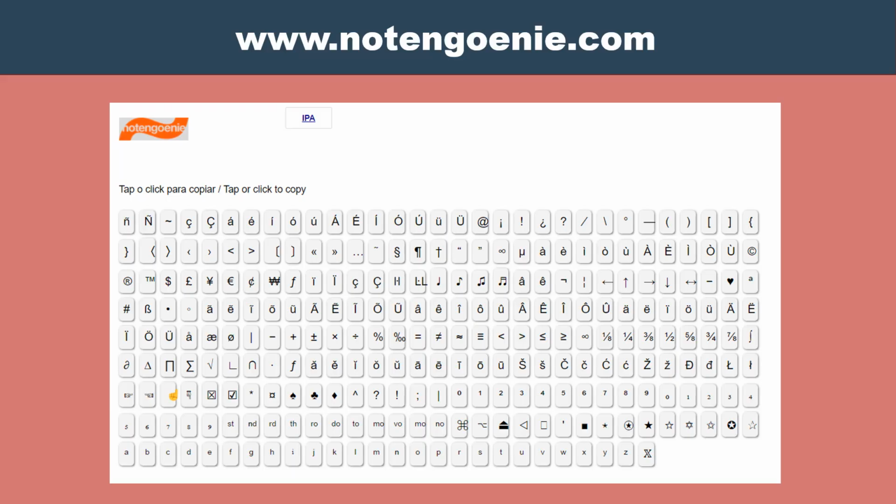Before I end this session, I want to pass on 5 websites that you should know about so that you can access free emojis and royalty-free photographs. The first one is a website called Note and Go Me. I got that translation from Google Translate.